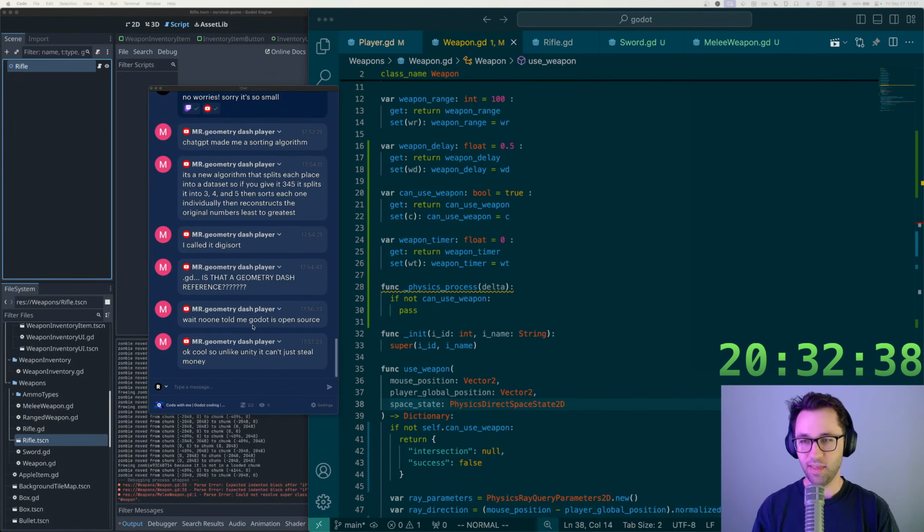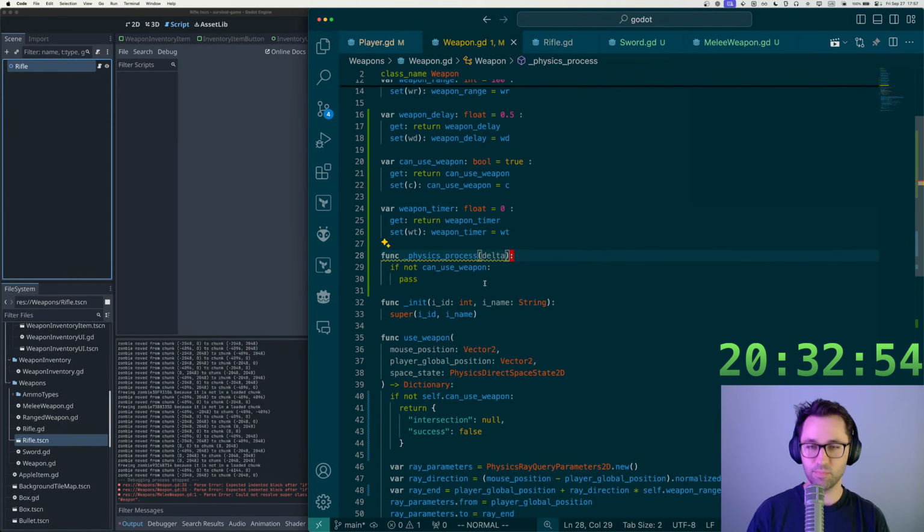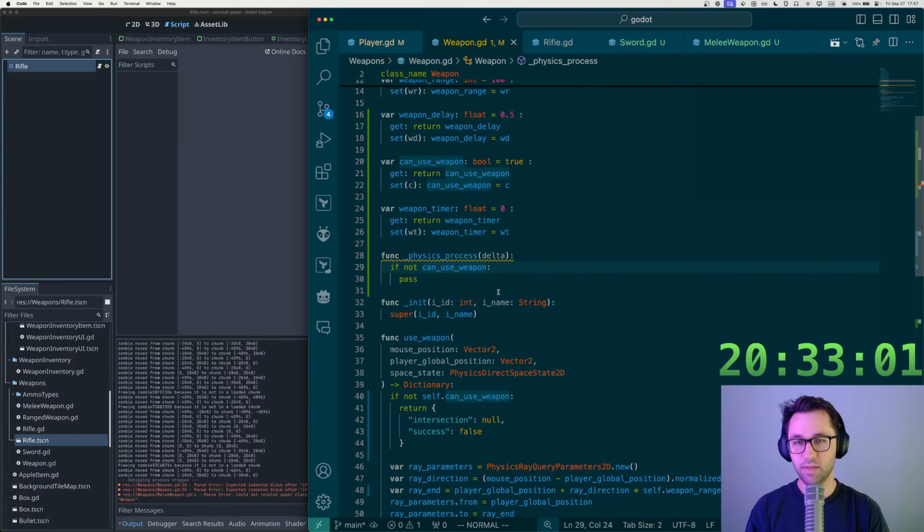Yeah, unlike Unity, it can't just steal money. Exactly. You can obviously support the developers. I'm sure there's a way to do that. But by default, you do not have to spend a dime to use Godot, and that makes it pretty awesome. Not only do you not have to spend a dime to use it, forever more you can use it and never have to spend a dime if you sell your game. Not only for using it, but also for selling your games.